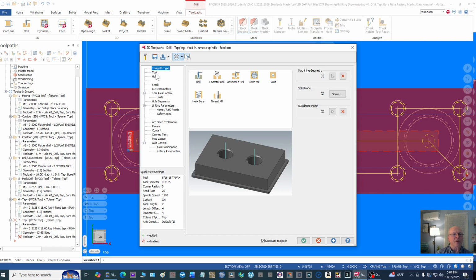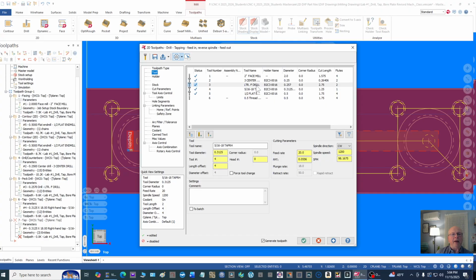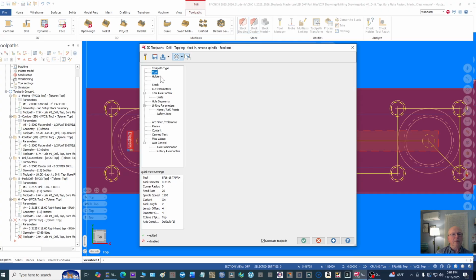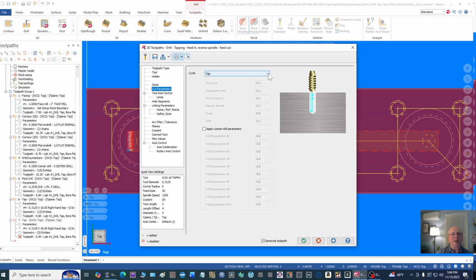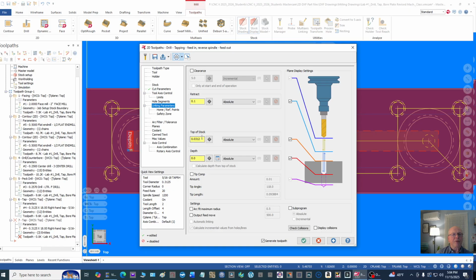And then it's time for us to fill in the letter F drill this time again. And your holder is remembered. Your cut parameters is going to be changed to drill, peck drill. So that's good there. Linking parameters, our depth, this is going to be 0 here. And retract is 1. The depth of this is going to be all the way through. So our piece is 1.25 inches thick. So I'm going to go minus 1.35 to make sure it goes all the way through.